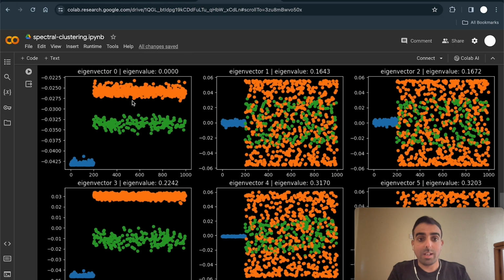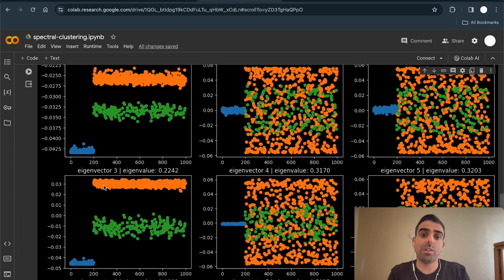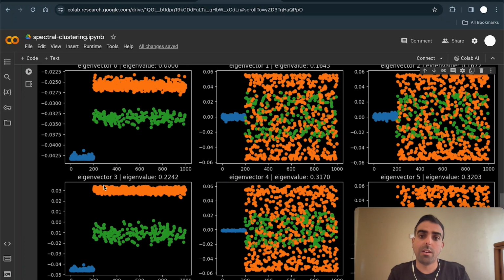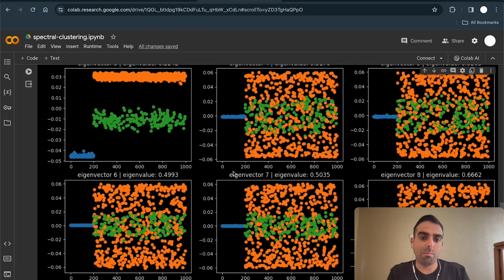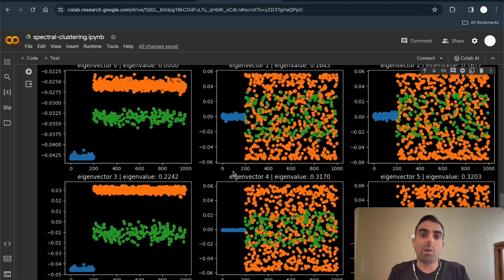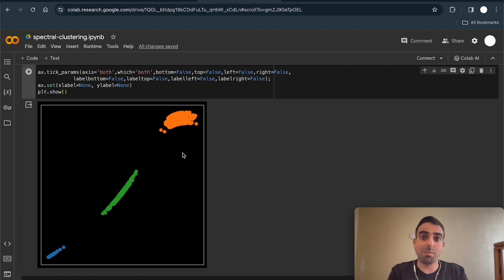These are the points in X using the eigenvectors of the graph Laplacian. Just by looking, we can tell that eigenvector 0 and eigenvector 3 are very good for clustering because they separate the clusters. But all the other eigenvectors are just messing up the clusters. So our choice is to use eigenvector 0 and eigenvector 3 to perform the clustering. Here is a look at eigenvector 0 and eigenvector 3. This is the two-dimensional space formed by these two eigenvectors.